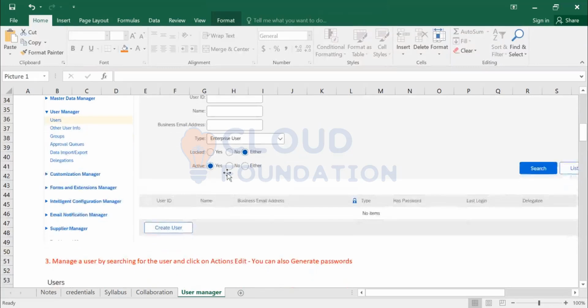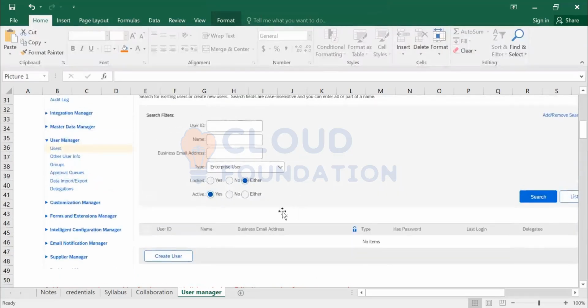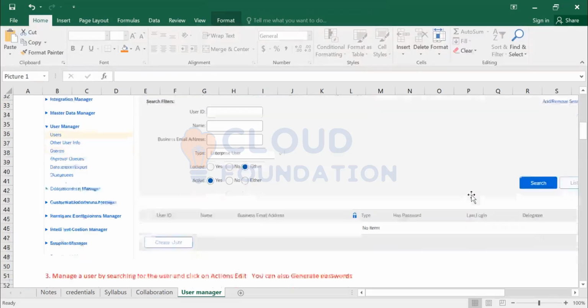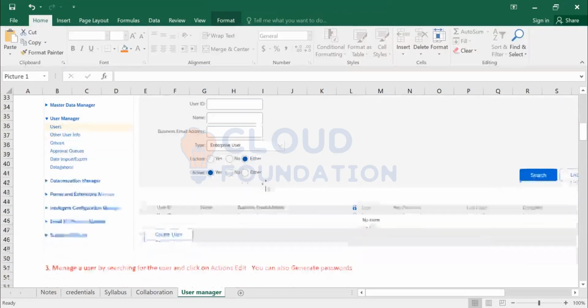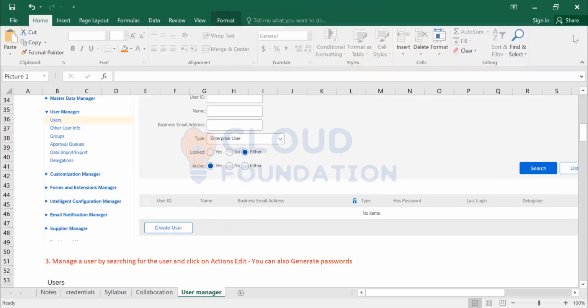Similarly, for active, if the user is active, you will be fine. Suppose the user is deactivated, or permanently left the organization, his account will be removed and he will be in No. Or if you want to list all the users with both conventions, you can use the Either option and click on search, or click on list all to get all the users available in your system.